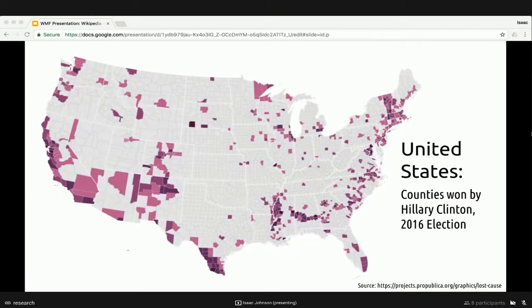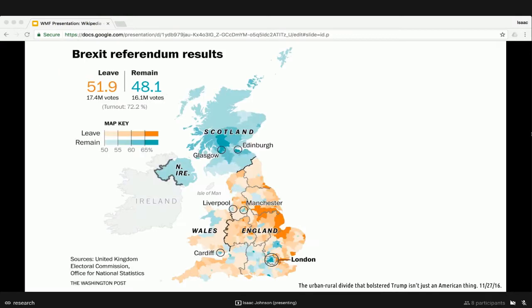But these political and cultural boundaries aren't limited to the US. We see the same urban-rural types of distinctions in the UK around the Brexit vote this past summer in this case. The Washington Post, who generated this map, noted similar patterns in France and Germany ahead of their elections as well, as many other countries around the world. Now, there's a long history here, and I'm not going to delve too much further into it.